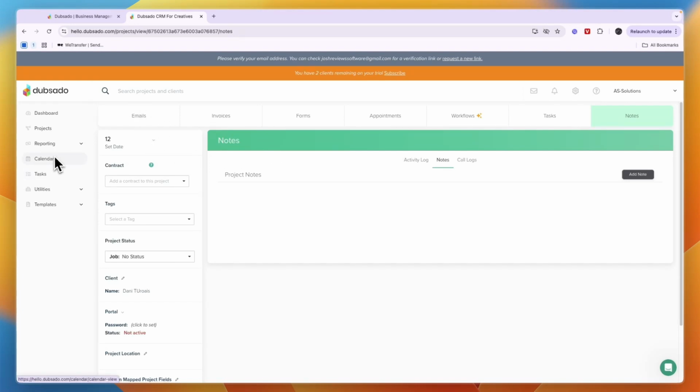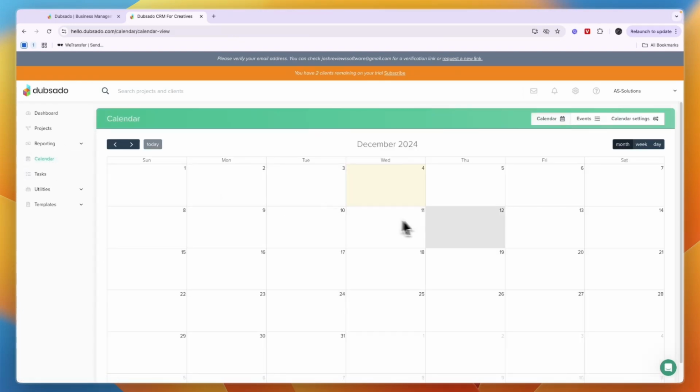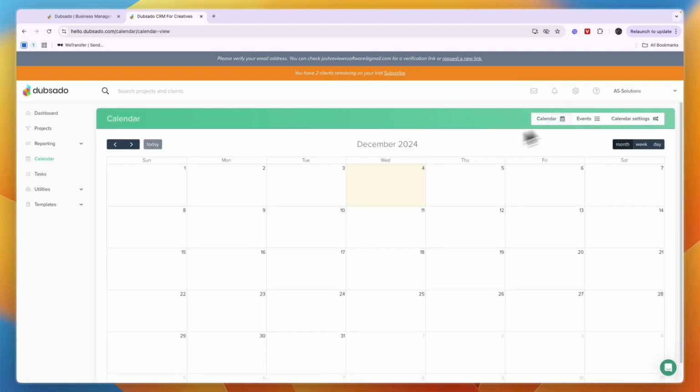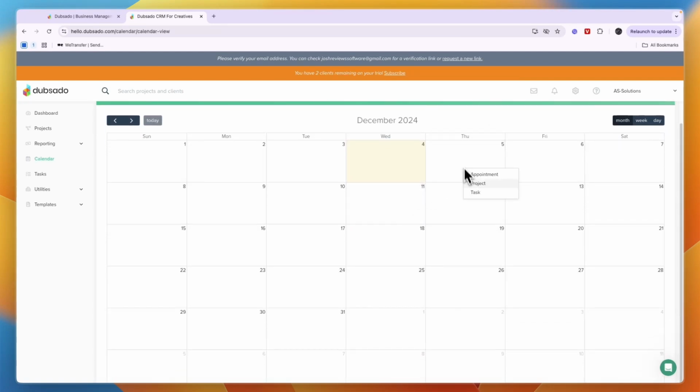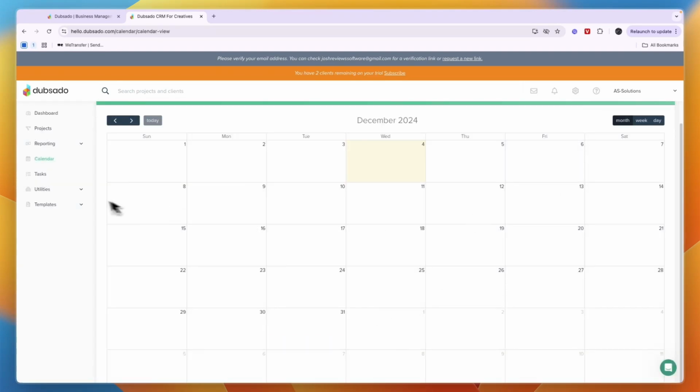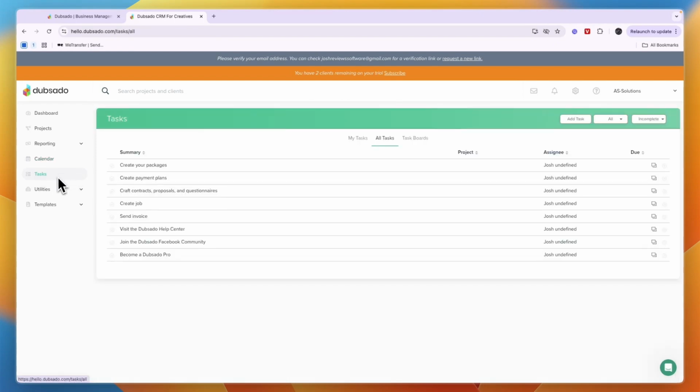Now in the calendar section right here, what you can go ahead and do as well is go into calendar settings and then sync your calendar to whatever calendar you're using, such as Google Calendar. And by doing that, if you book an appointment with a specific project or lead, then it will also show up in your personal calendar if you have it connected.